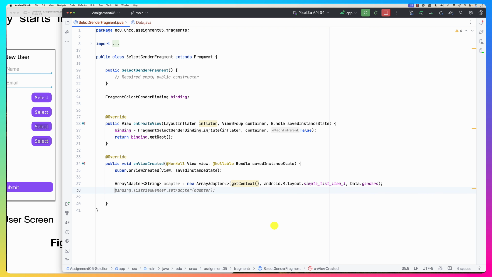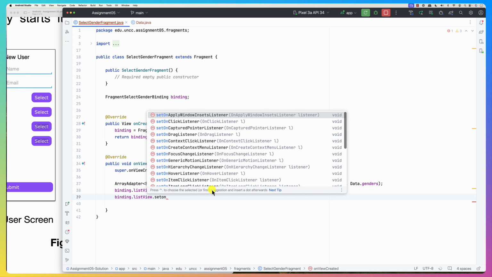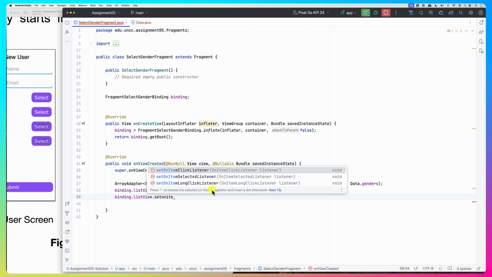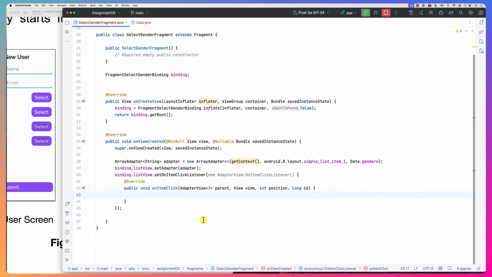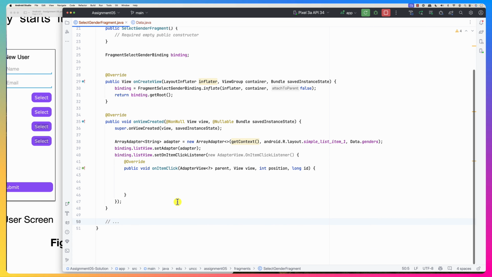So we have my adapter. binding dot list view set adapter, and then I'll do binding dot list view dot set on item click listener, new on item click listener. Perfect. So here we are. And then when you click, I just need an interface to send the data back, right? So that's what I will do.